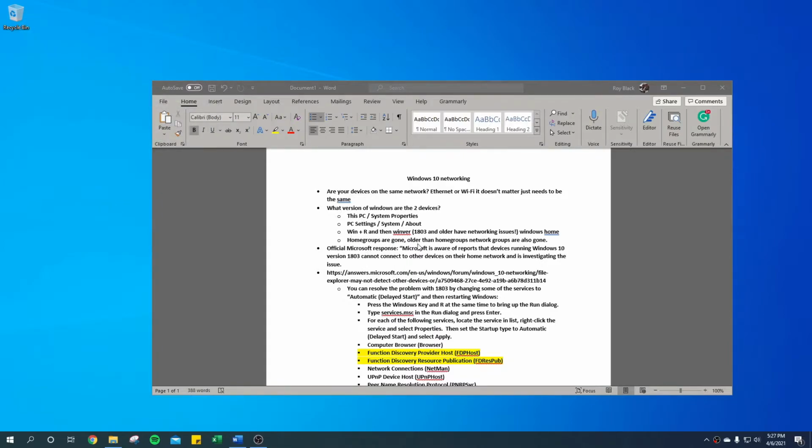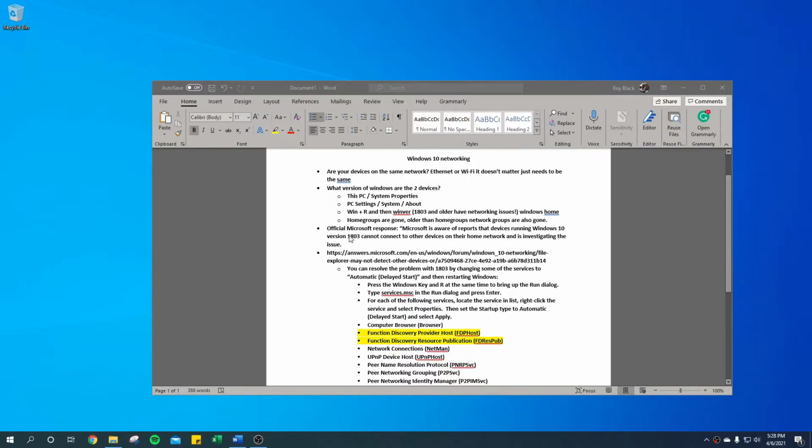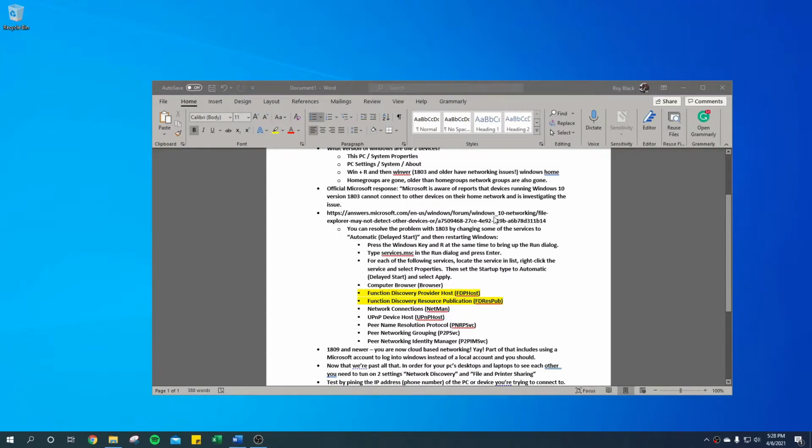After 1803, like I said, your home groups are gone and your network groups are gone. Everything is the Microsoft account OneDrive cloud-based sharing, which to me is actually simpler, but it can be confusing to a lot of people. The official response from Microsoft for 1803 was that they are aware of the reports devices running Windows 10 1803 cannot connect to other devices on the home network, and they are investigating the issue.